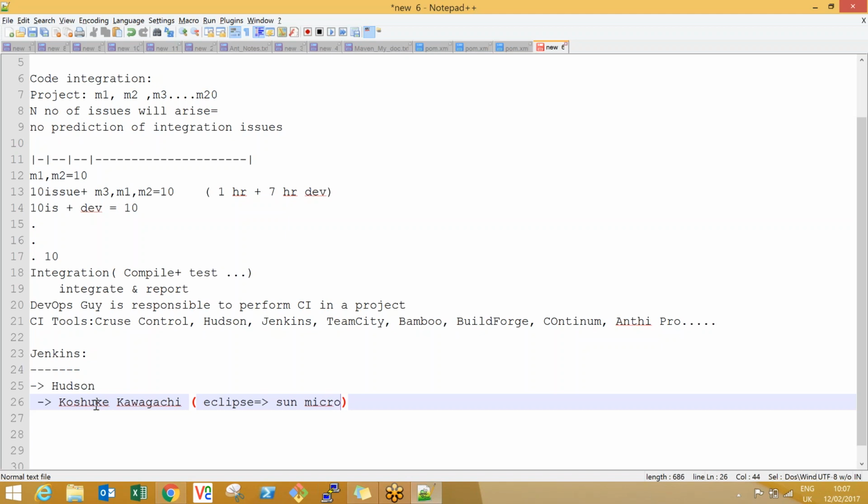Does anybody know who Sun Microsystems is? Anyone with an IT background should know this company. Yes, these guys developed Java. Now, who acquired Sun Microsystems? Oracle. Yes, now it's Oracle Java. So when Oracle acquired Sun Microsystems, what happens to Sun's child companies like Eclipse? They come into Oracle only, right?